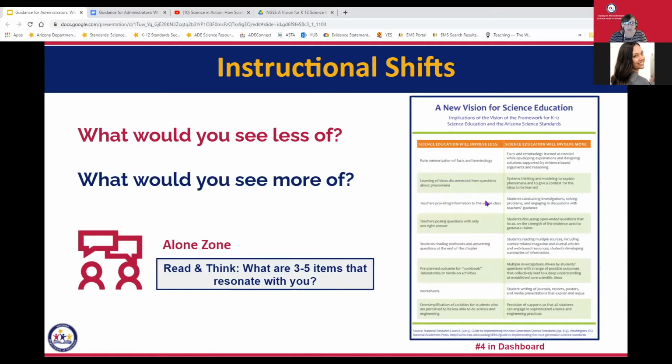To provide a foundational base for all of us to understand the shifts, we have this incredible tool that is number four in your dashboard. It's called a new vision for science education. The way it's designed is you have a left column and a right column. On the left column is what we're moving away from: things like rote memorization of facts, learning ideas disconnected from questions, teachers providing information, teachers posing questions, worksheets, and pre-planned outcomes. We're moving towards putting students in the position of the engineers and the scientists, figuring out the world around them through the science and engineering practices. So I encourage you to open number four and go into what we call the alone zone, where you take a moment to read through this document and consider what are 3 to 5 things that resonate with you that are embedded in these shifts.